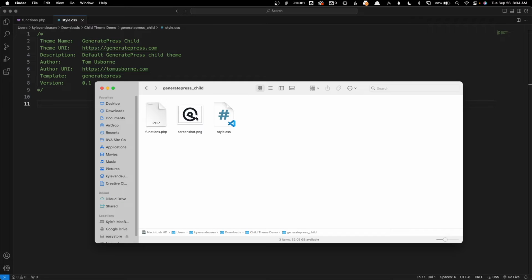Lastly, there's the screenshot.png file. The screenshot for your theme needs to have both the proper dimensions and the proper file name. Because of that, I find it easiest to just open up the screenshot.png file that comes in the blank child theme and make my modifications directly to that original file. This way we can just save over it and we know that the name and the size are all correct.